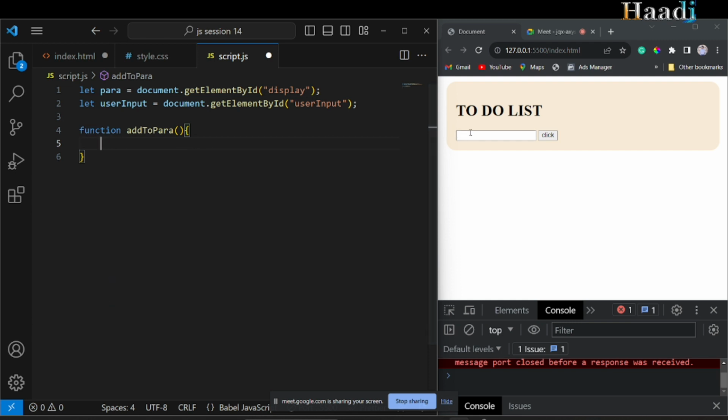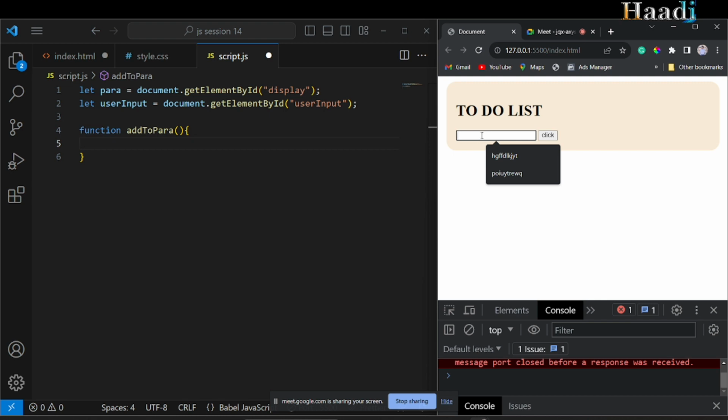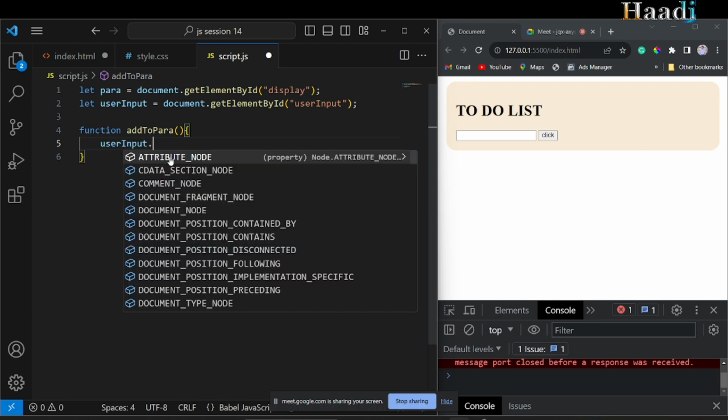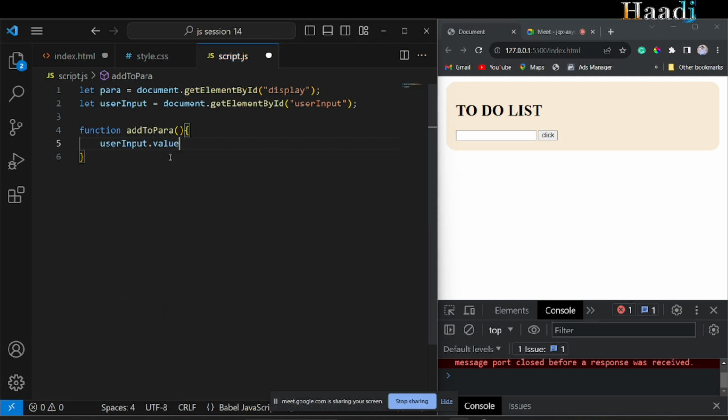First thing I have to do is get whatever the user is inputting. This is an input's value that I want. So I'll select the input here, userInput.value. This is the value here, and this value I want to insert inside the paragraph.